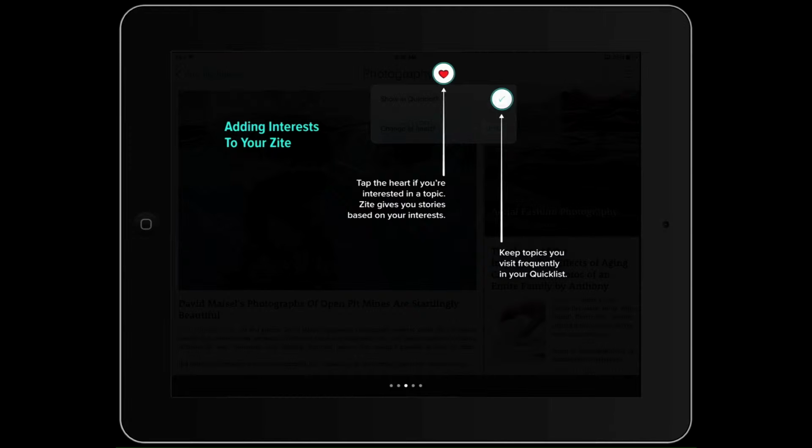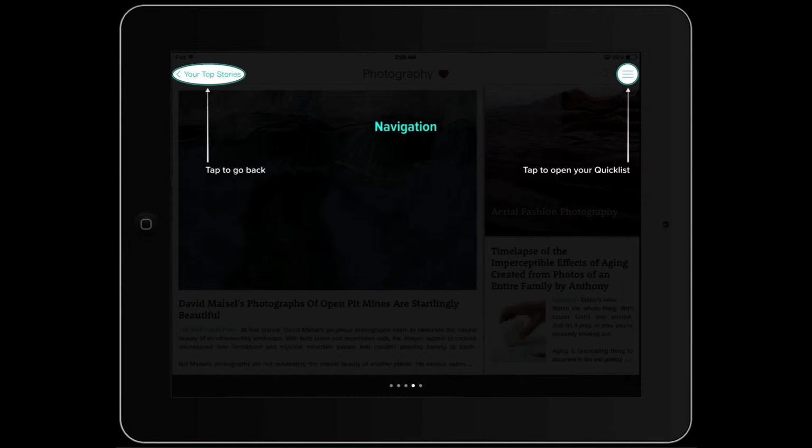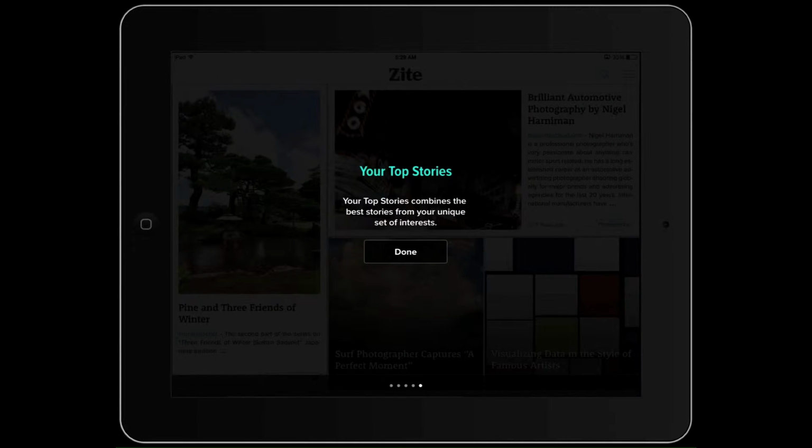Adding interest to your Zite. Tap the heart if you're interested in the topic. Zite gives you stories based on your interests. Keep topics you frequently visit in your quick lists with your checkbox. So the heart and the checkbox. Top stories in the upper left. Tap to open your quick list in the upper right. Navigation. Alright, so these are our top stories.